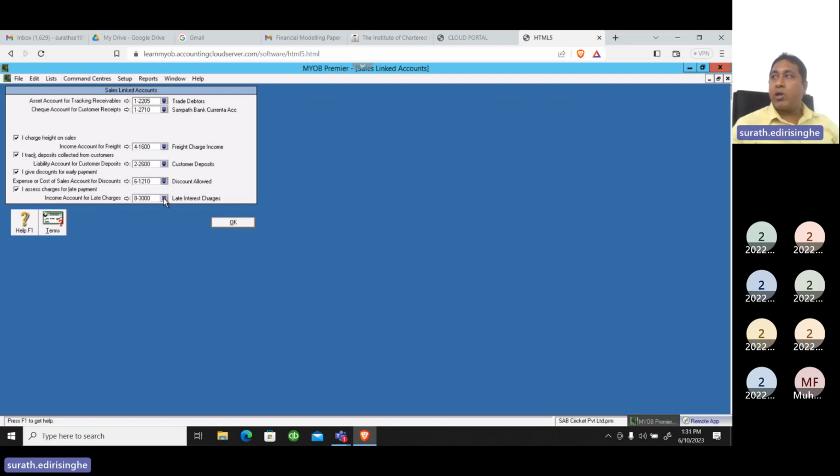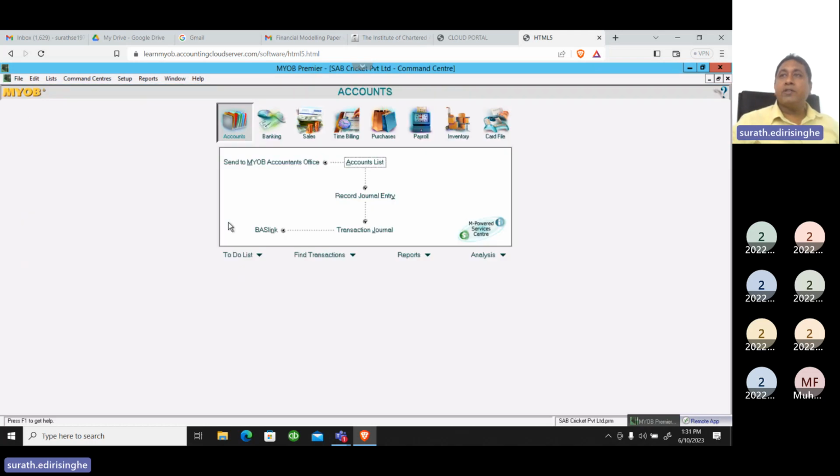If you collect the extra amount payment from your customers, this collection has to be integrated with the late interest charges income account. Late interest charges income account. Then click OK. Then complete your setting part, the integration part. Is it complete by all?